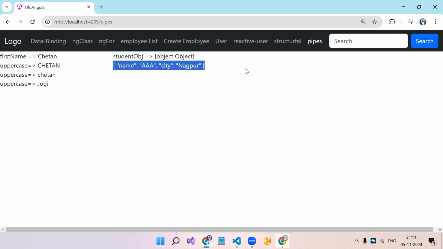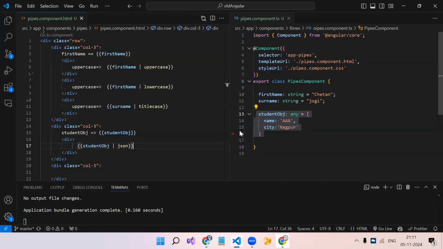See, got it? So JSON is also a pipe. We use the JSON pipe when we have to print the object data. Clear?